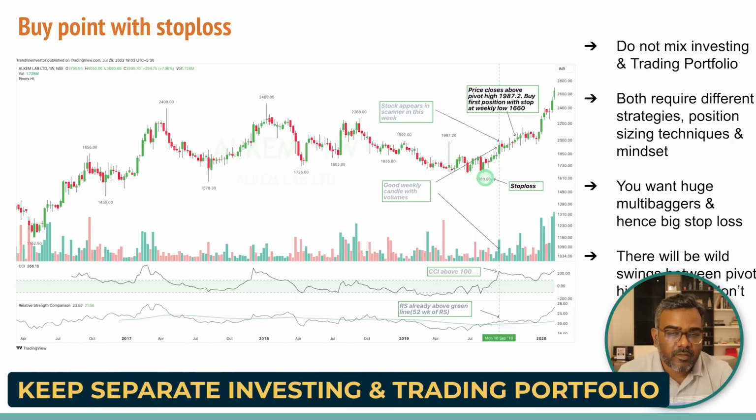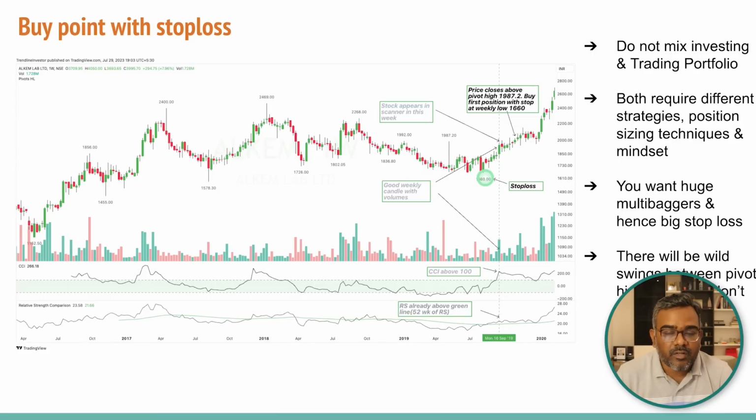need to be separate. You need to either handle separate sheets or have separate accounts so that you don't mix your investing and trading. Because in investing, stocks will keep going up like this, coming down like this, which will create a lot of frustration, especially when the stock is going like this and has not given returns for 2 years, right? These are the times you have to completely avoid touching your investing portfolio. Unless your stop loss hits, do not exit. Both require different strategies, different position sizing techniques and a different mindset.